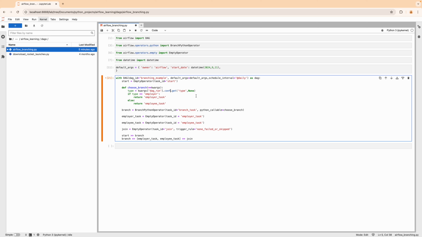Followed by that, we have a BranchPythonOperator which will actually call that Python function, and we are calling it with branch task as the task ID. Then we have the actual tasks which are supposed to be called when each of these conditions is met, which are the employer task and the employee task. Again, for the reference of this example, we have kept them as empty operators.